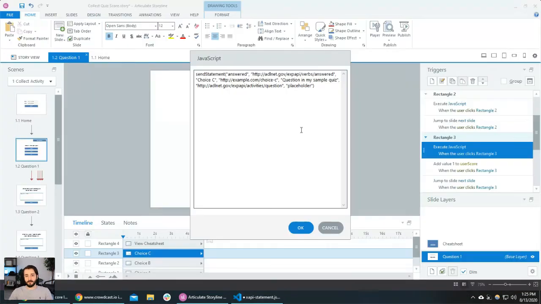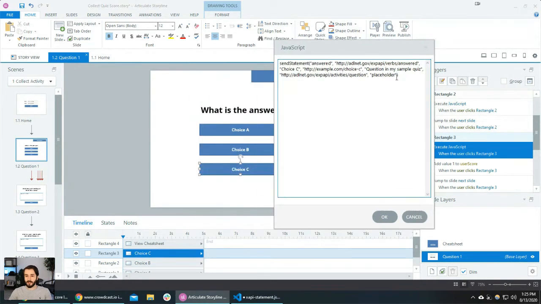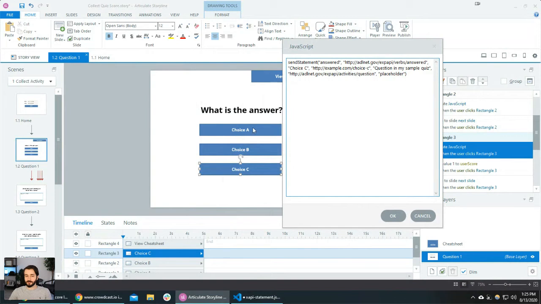So we just use this simple placeholder variable that doesn't pass anything. But instead, what if we store the user's response to this question in a variable and then pass that variable in this xAPI statement? And that's what we're going to do here.